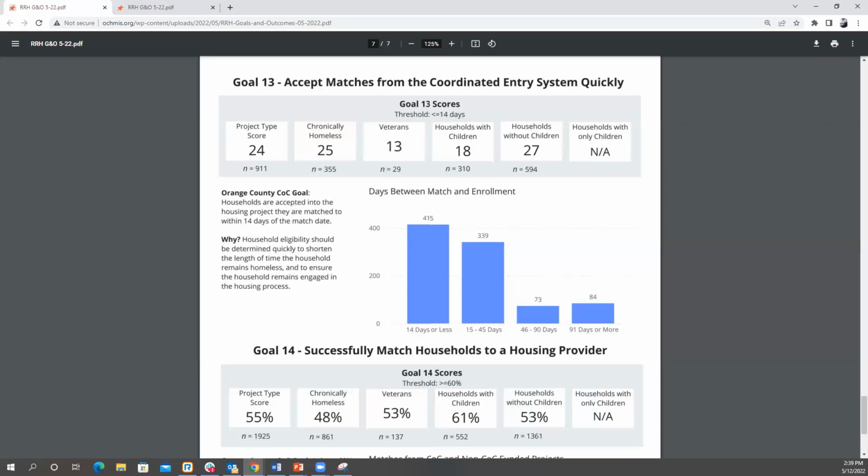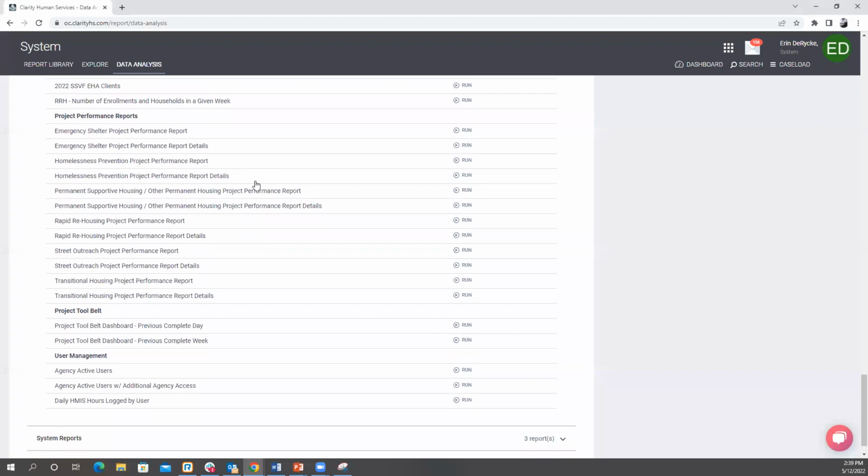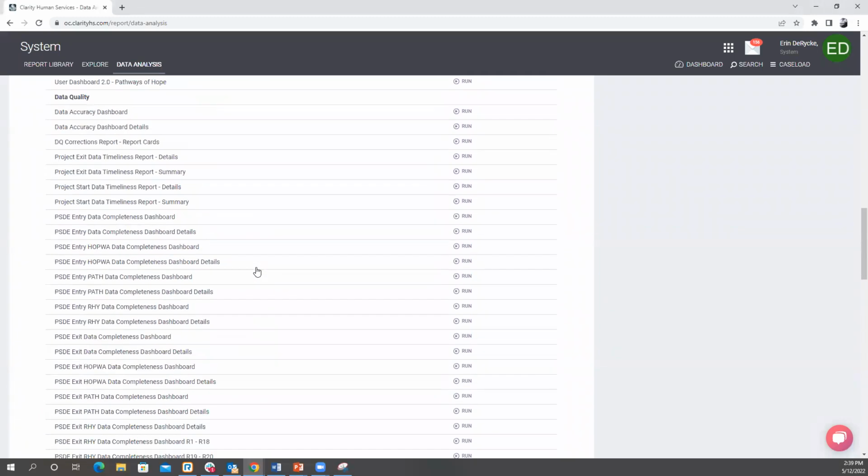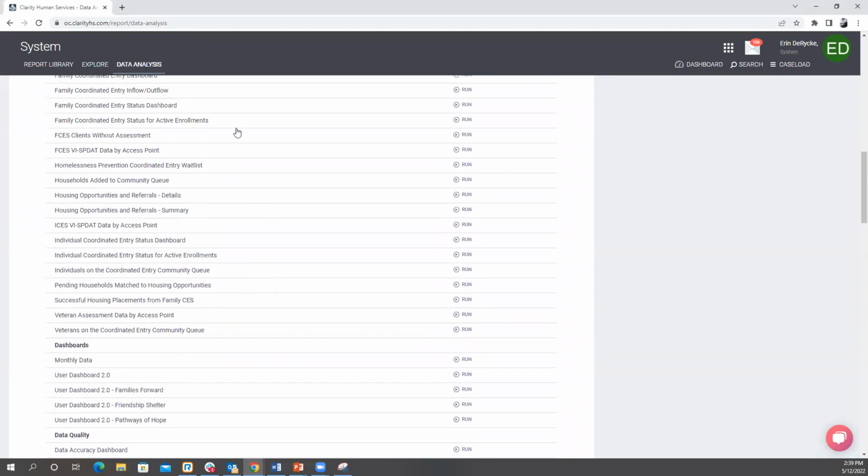Is there a way to run a report and pull all active referrals? Yes, that is the pending matches report. They're matched. Most of them are matched to consolidated. Yes, so the report is pending households matched to housing opportunities. So this would be all the clients that have been matched but aren't enrolled yet. Gotcha. Or denied. Yeah. That'll help me. Okay, I'm gonna take a look at it, and then I'll write a ticket if it's crazy.